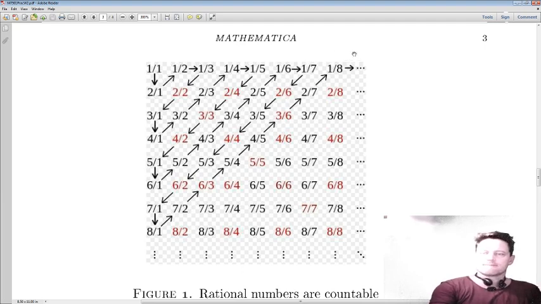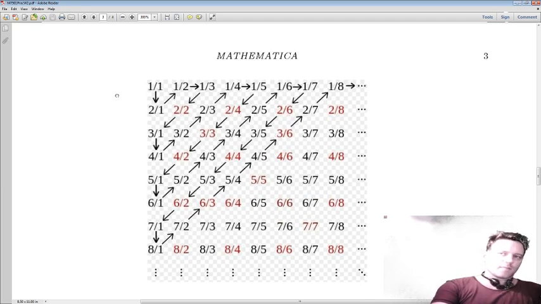In fact, you'll notice that 1/2 is equal to 2 over 4, which is 3 over 6, 4 over 8, and so on. So 1/2 appears in this diagram infinitely many times. Alright, so this says that there is a one-to-one correspondence with the integers. Okay, so let's get back to the question.